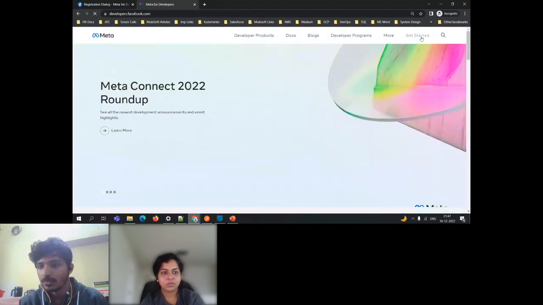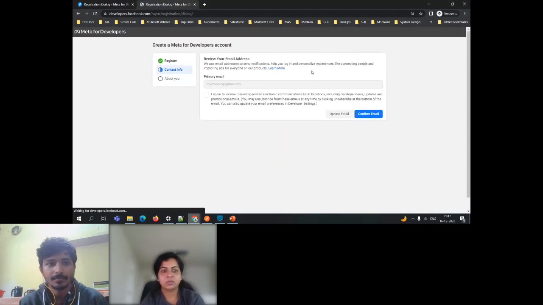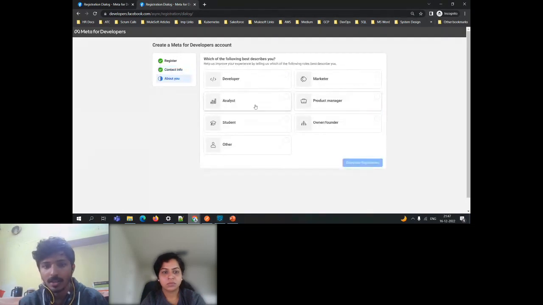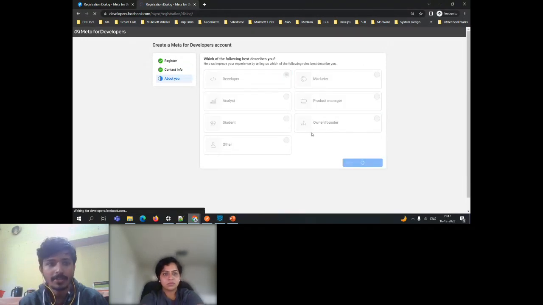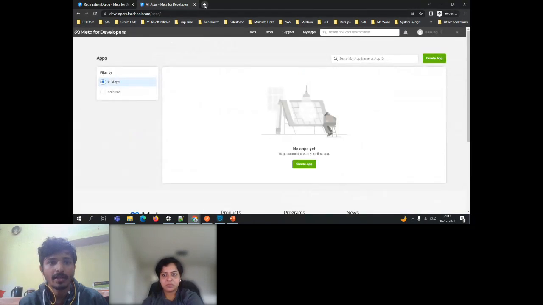Okay, so you need to just click on get started, and what you need to do is first log in as a Facebook user. Then you will need to provide your phone number to register. I have done these steps, so I am basically at this step. Now you need to provide your email id, for example. You can just do anything here. So this completes the registration. What I did was go to developers.facebook.com and just register. So this is just the basic step.